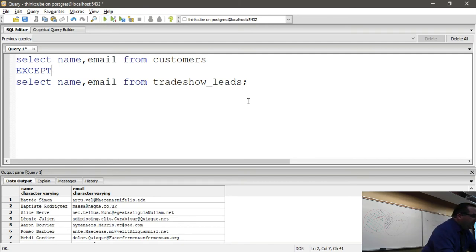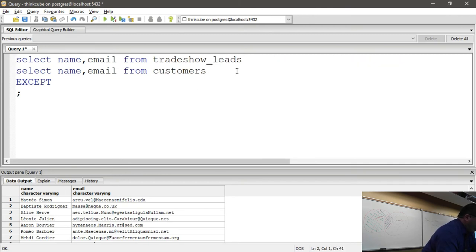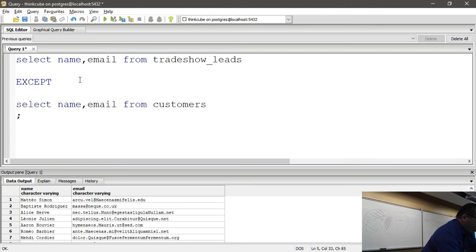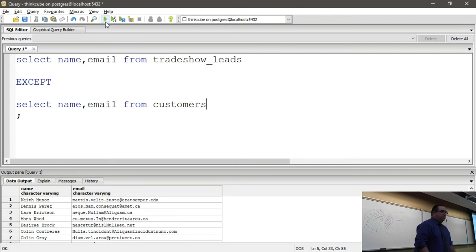So I'm going to run this query, and I'm actually going to invert the two queries. I'm going to say, give me everything from leads except the ones that are in customers. In other words, I want all the virgin leads, which is 873. Now, if you remember right, there's like 1329 in this table originally in the trade show leads. If I do the except, magically I now have 873. And what that's saying is these are the unique email addresses that have never bought anything from us before.